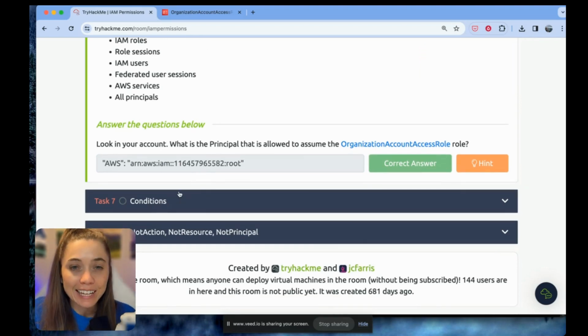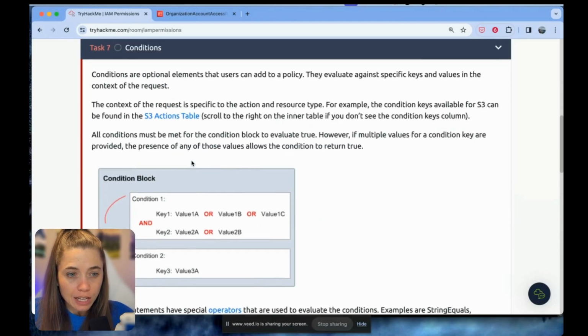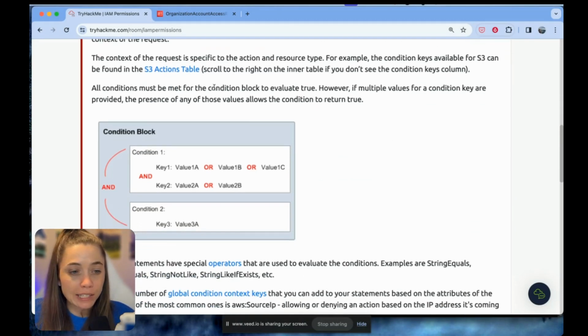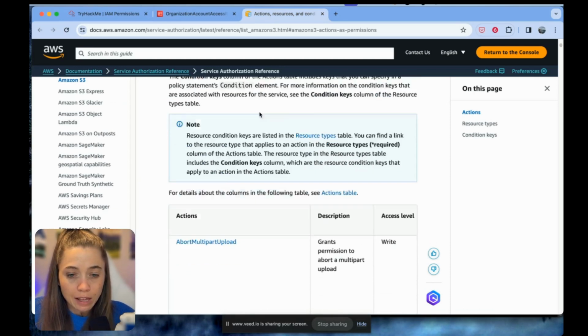That was task 6, and now I'm going to move on to task 7, which looks like it is focused on conditional logic in IAM policies. Task 7, conditions. Conditions are optional elements that users can add to an IAM policy. They evaluate against specific keys and values in the context of the request. The context of the request is specific to the action and resource type. For example, the condition keys available for S3 can be found in the S3 actions table that I think we actually looked at before as an example.